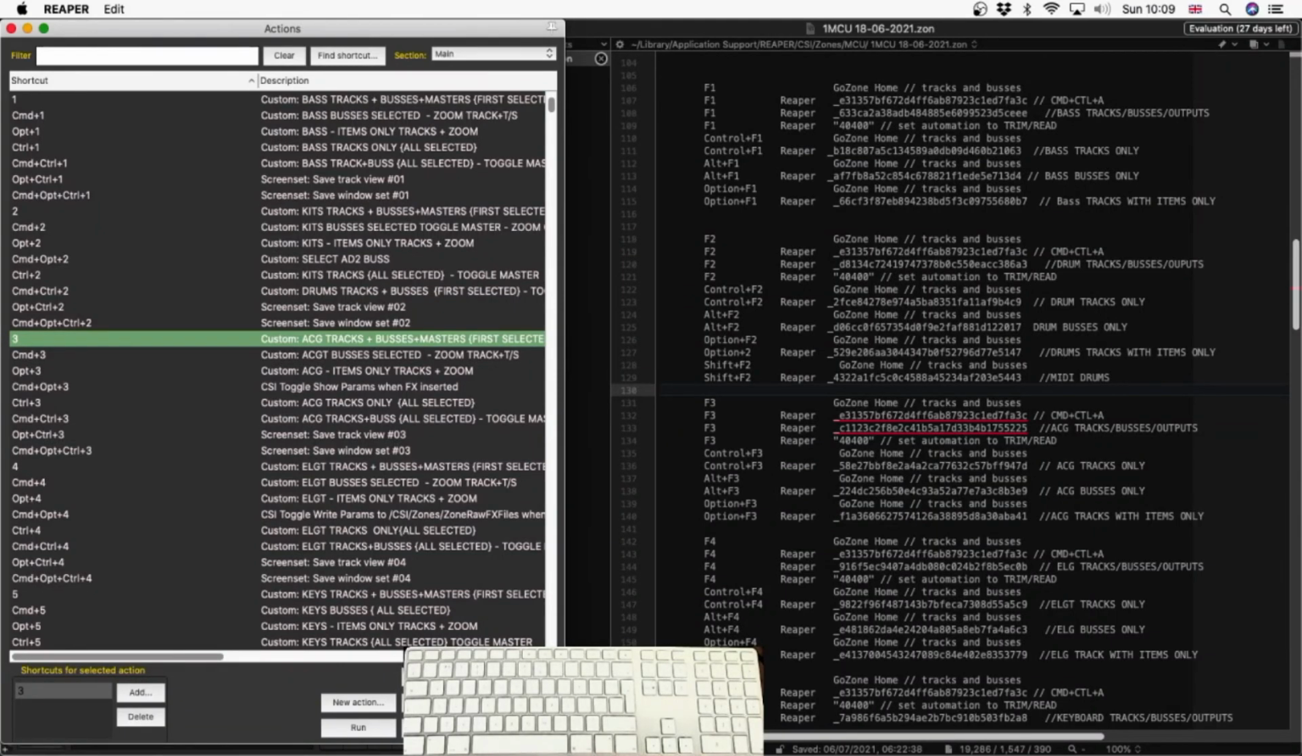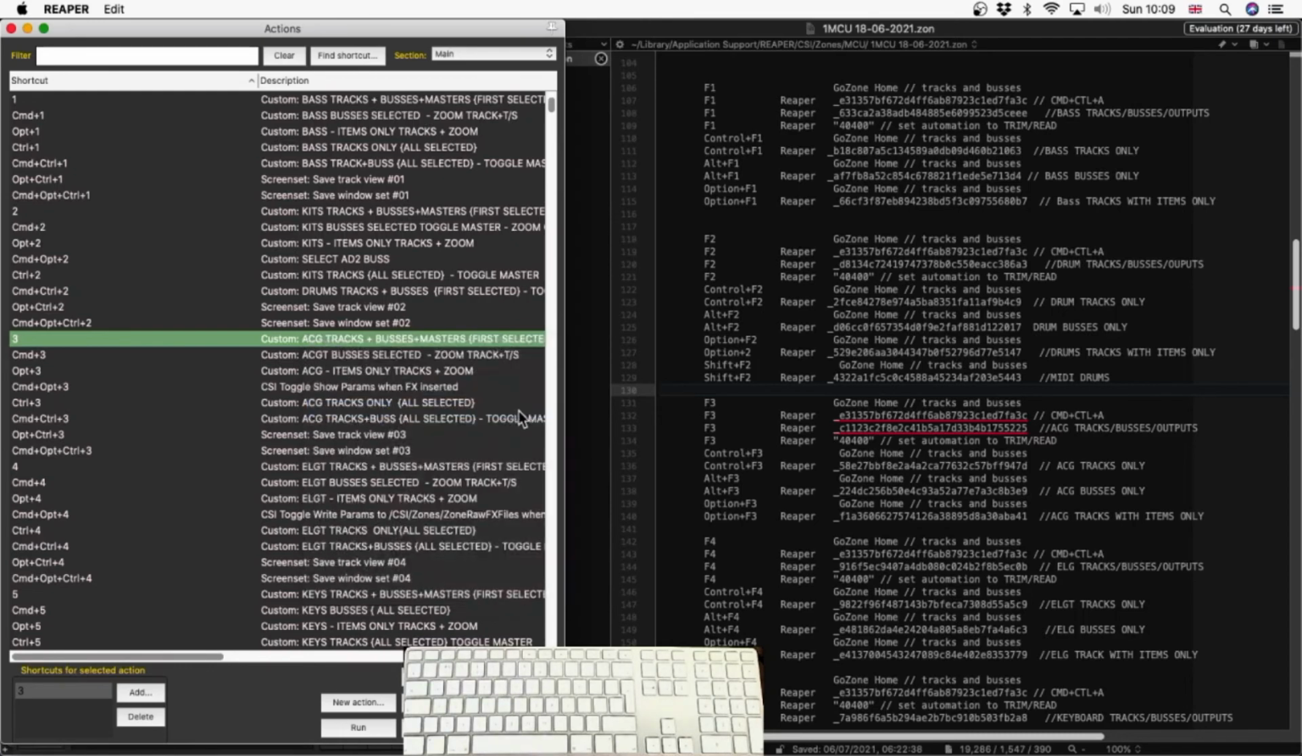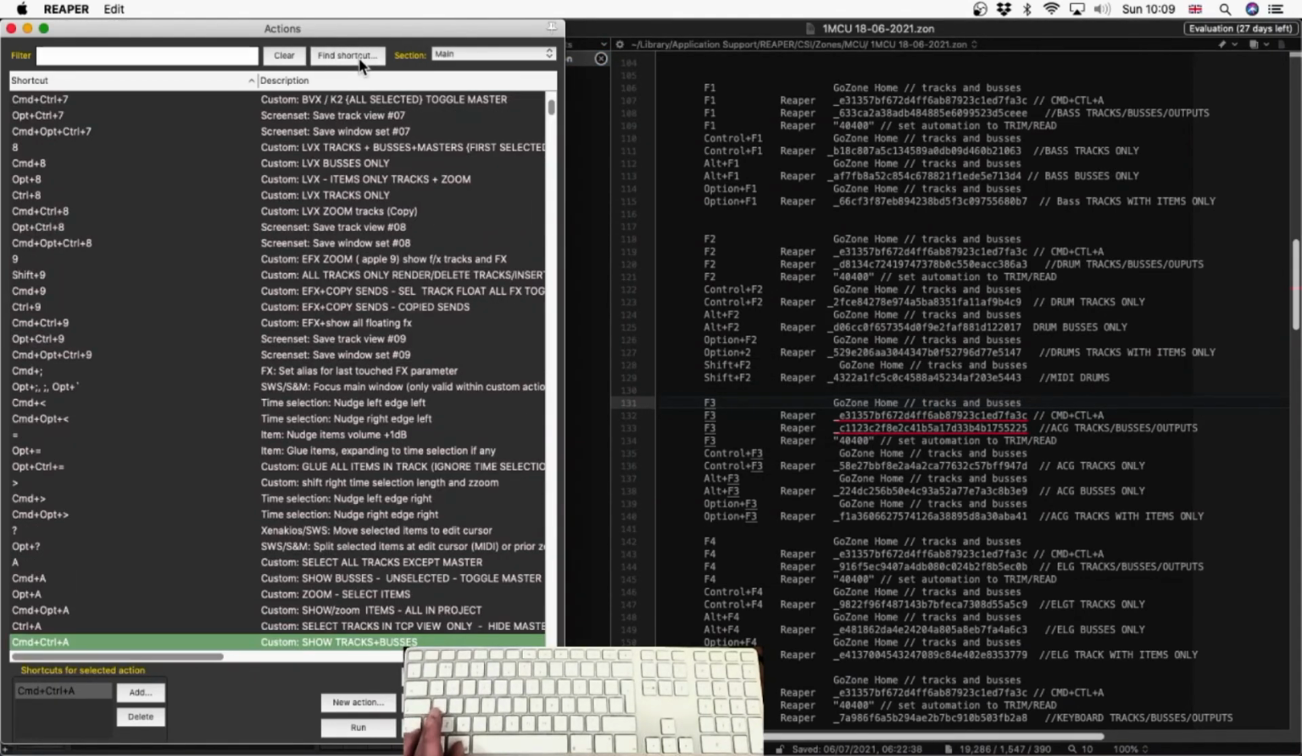To get all these working on your controller, open your Zon file and open the action list at the same time. So the first one I'm going to put on is the overview. If I opposite click on that when it's selected and go to Copy Selected Action Command ID, each and every one of the actions in this series on the F buttons will start with Go Zone Home. It just means that whatever zone you're in, you are definitely going to be in the correct zone. I also have this instruction on the Global View button. Go Zone Home, Tracks and Buses needs to be the first of any of the commands.